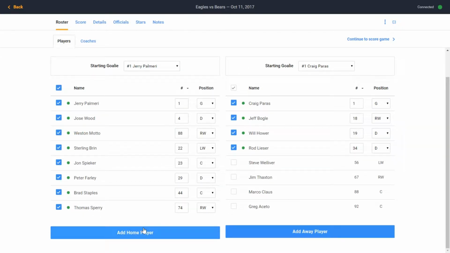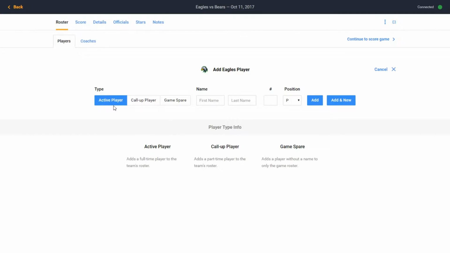The next thing is adding a player. So you may not have permission depending on your league settings, but if you do, you can click Add Player here at the bottom. And there's three kinds of players. There's an active player, which is just an active member of the team. There's a call-up player in the event they're playing for the team this game, but they're not really an official member of the team. And then there's Game Spare.